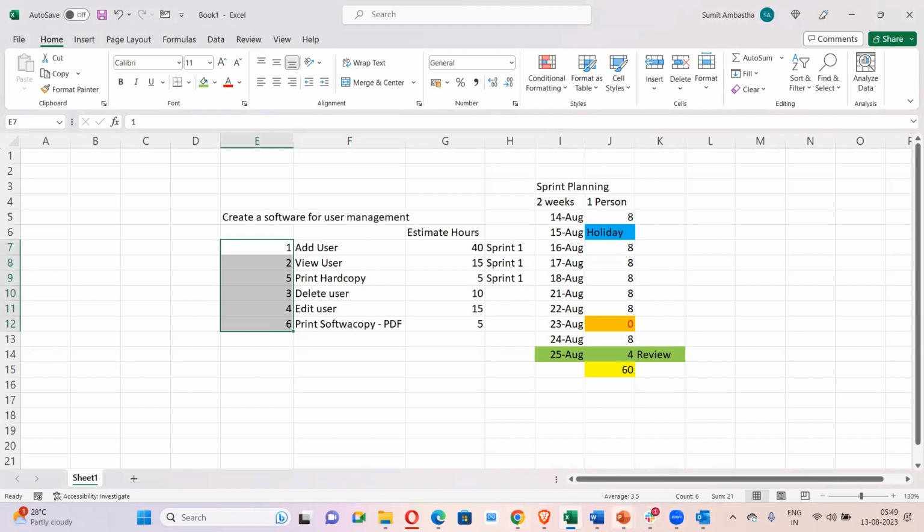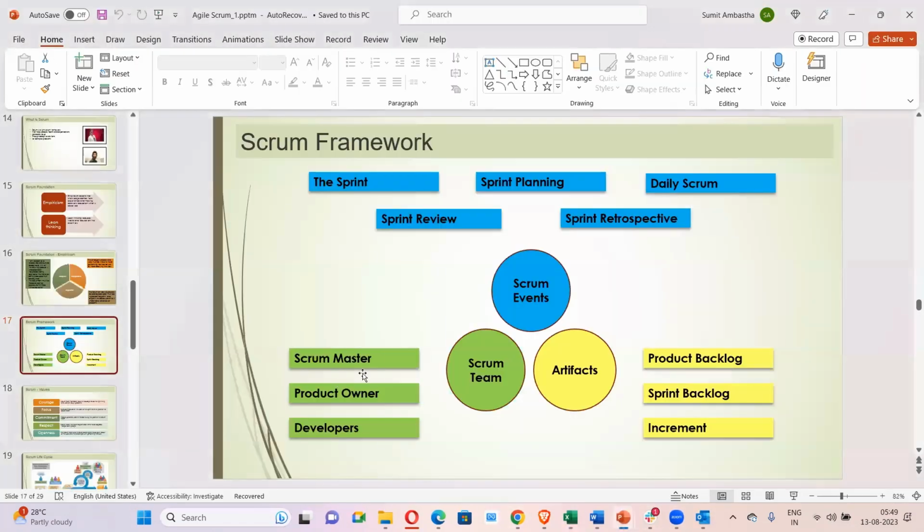Here, if you talk about the Scrum team, customers are not part of the Scrum team. They are stakeholders. So the Scrum team consists of only three sets of users: the product owner, who is the customer facing guy, who is going to deal with the customer directly, understand the requirement, and list down the requirement.